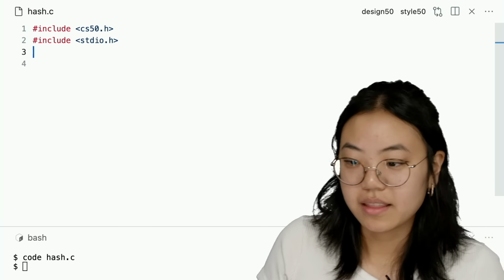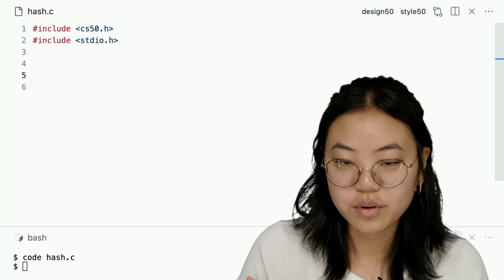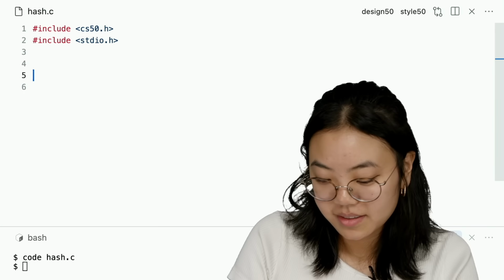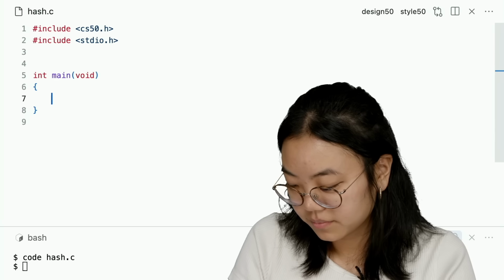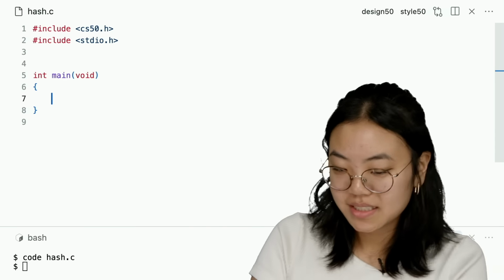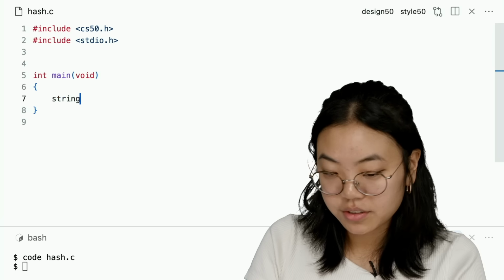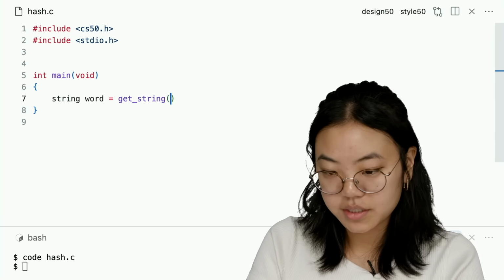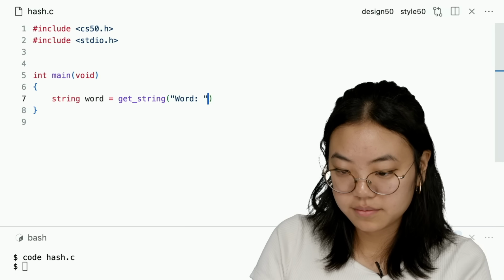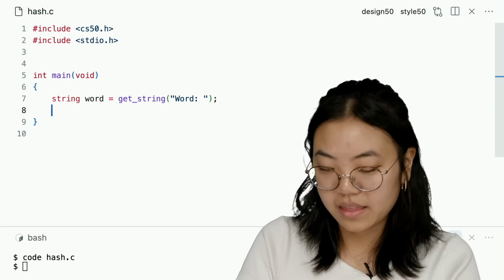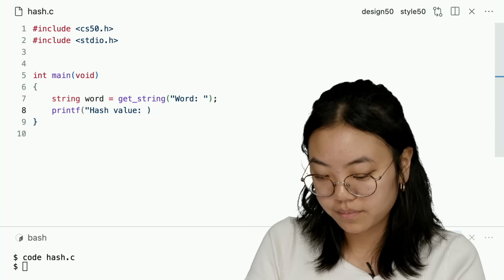standard.io.h, and then if there are more that we need, we'll come back. But I'm going to create my main function here. And just to test our hash function, let's create a string that we get from the user. So word. And then we'll print out the hash value.